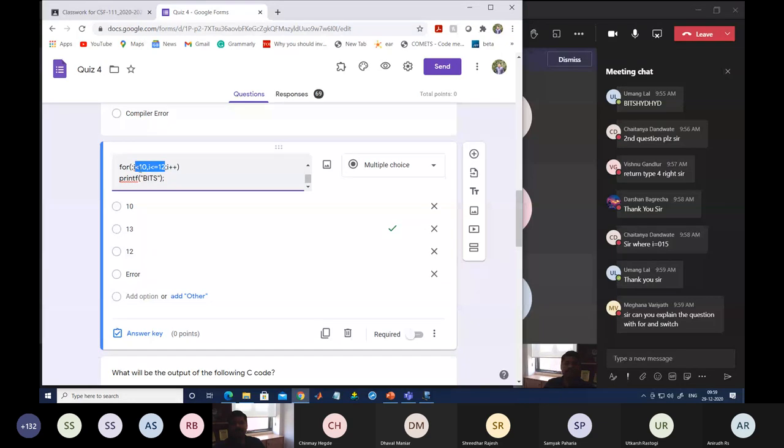This question we will discuss because it will only depend upon condition number two, because we are using the comma operator, and the comma operator always executes from left to right. So it will only depend upon condition number two. Sir, then why is 13 the correct answer? Because it starts from zero. That's why. Okay, so 13 is the right answer. I have written 13.